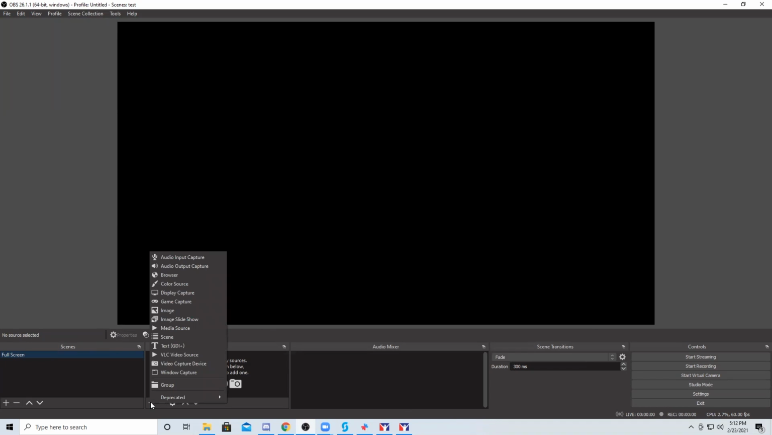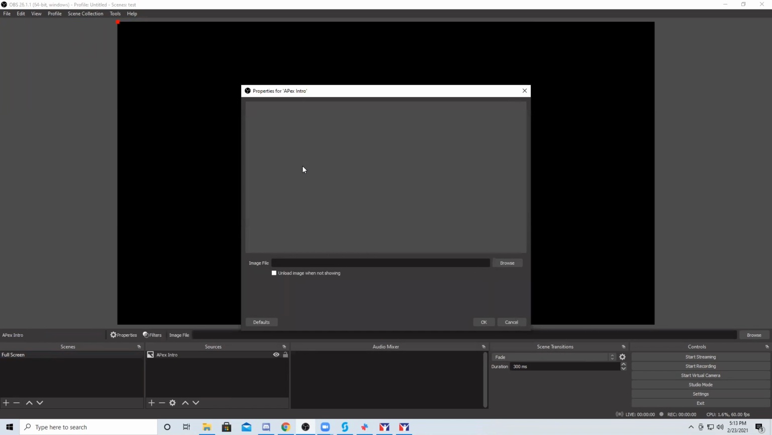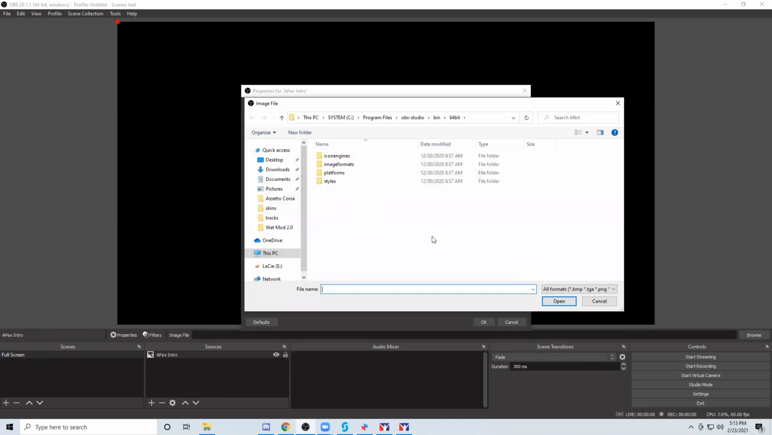We'll go to our sources, and we have an image that we want to use. One little thing is you can't have scenes and sources with the same name. So I can't make my source name full screen because my scene name is full screen. So I'm going to give it a particular name that corresponds with what it is, so I know exactly what I'm dealing with here. I'll call it Apex Intro, and I can go to browse.